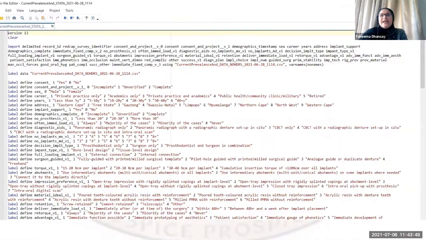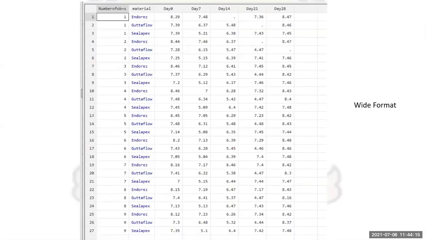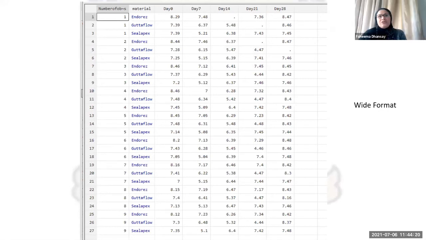So in laboratory trials, you could have on one particular day 9 trials of one material on day 0, but if you've got 3 materials, you can end up having 27 data entries that you have to put in. So those are the 9 trials of the first material on day 0. So you're going to have to do this 27 times. That's long format data, right? But if you wanted to separate them for day 0, day 7, day 14, day 21, day 28, you can clearly see that there's some missing data in the wide format.